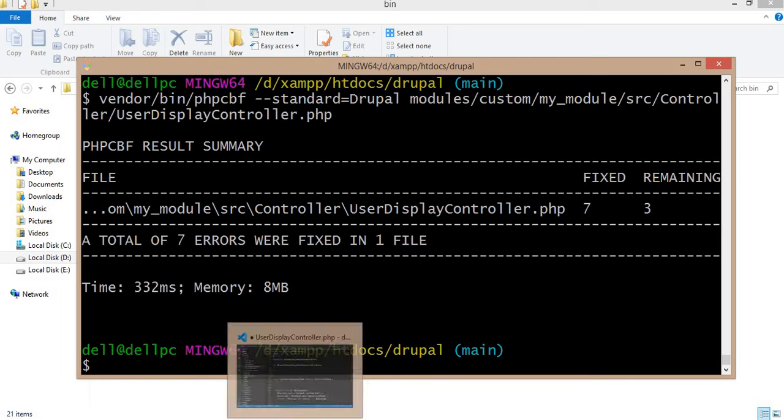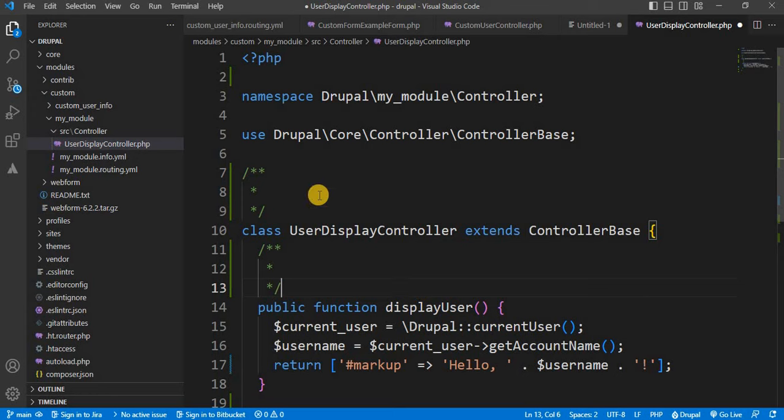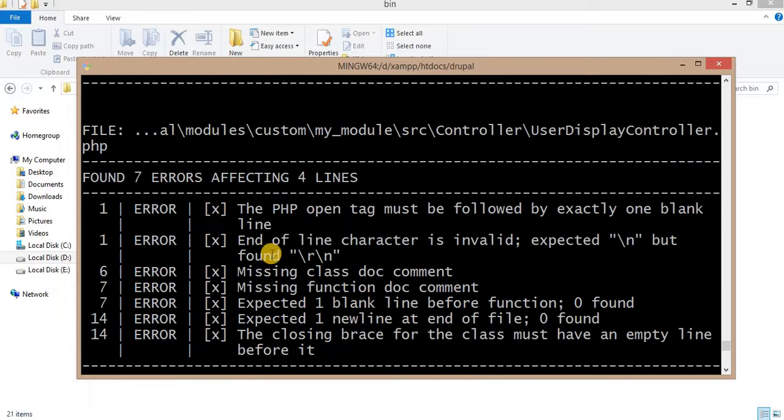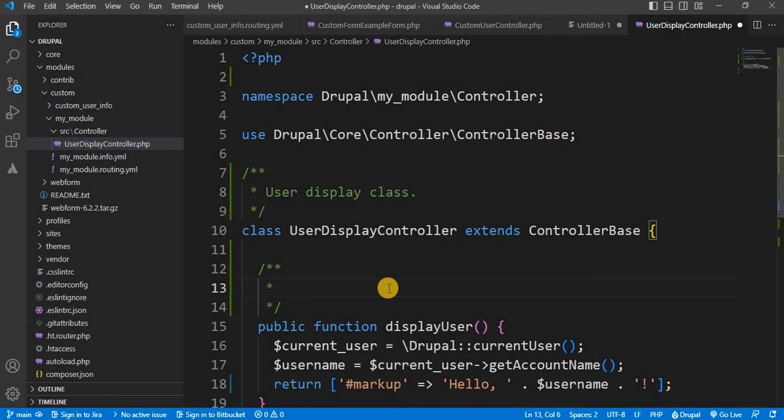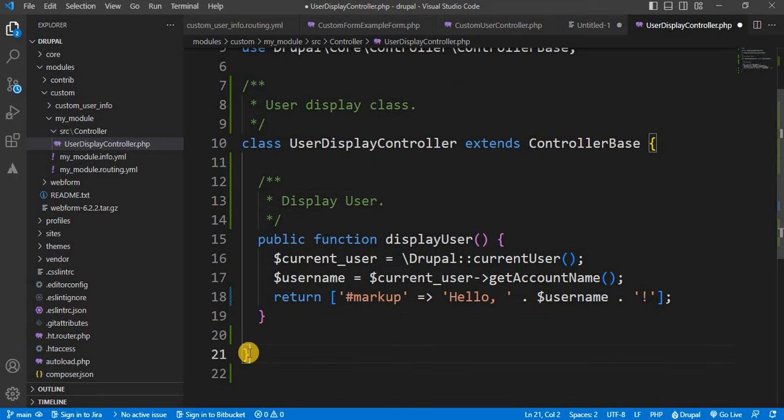Now go to our controller file and we'll check which coding standard issues were fixed by the PHPCBF command. Here you can see one new line is added, and another error was the missing class doc comment, so the comment block is added. We can add our comment related to the display class. In the same way, the doc comment is added for the function, so here we can add the comment for the function displayUser. Also after the closing class brace a new line is added, and at the end of the file as well a new line is added in our controller file.